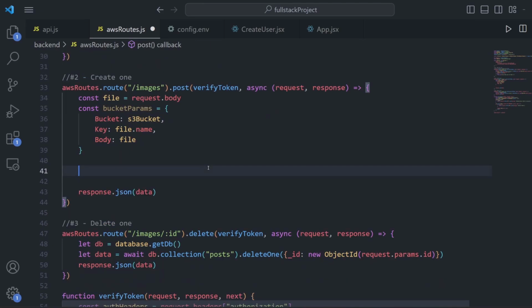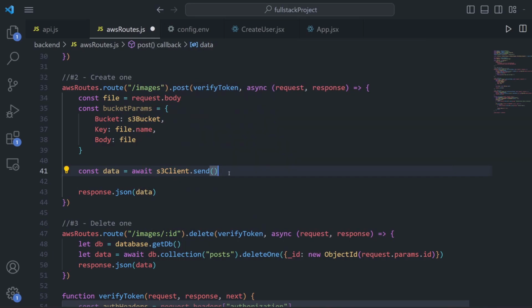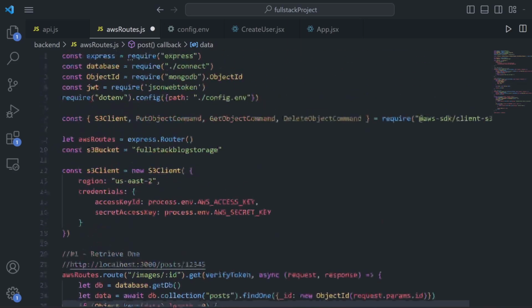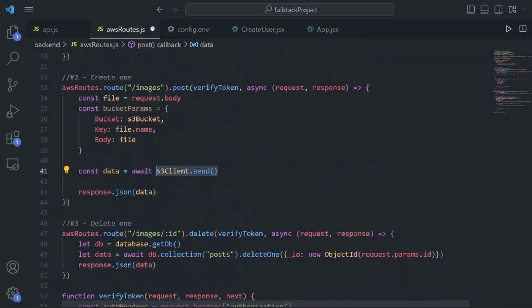We'll also make a variable to capture the result of this call. To do that, I'm just going to say const data equals, and before we call the put object command, we need to actually put it inside another function, and that's going to be await S3Client.send. So basically, anytime we want to run any of these commands up here, like put object command, get object command, or delete object command, we need to run this line first, S3Client.send, and then inside of here is where we can put the command that we actually want to send.